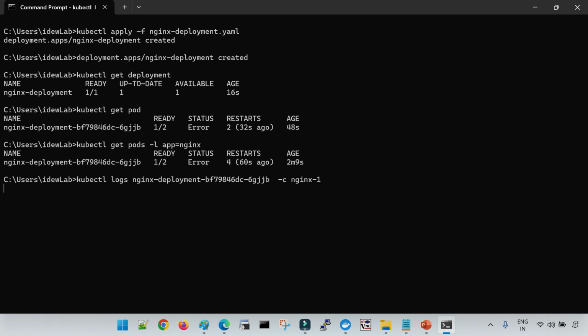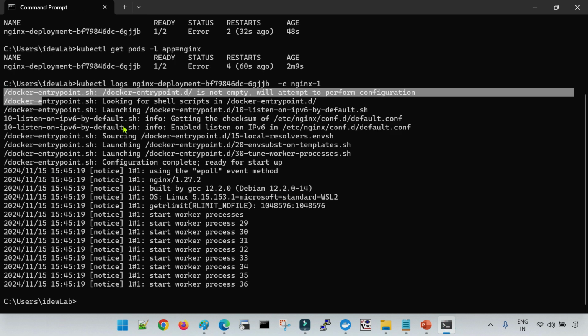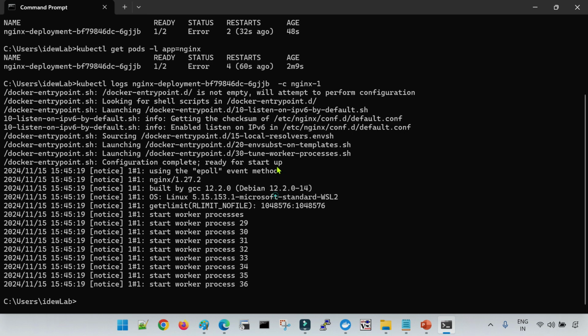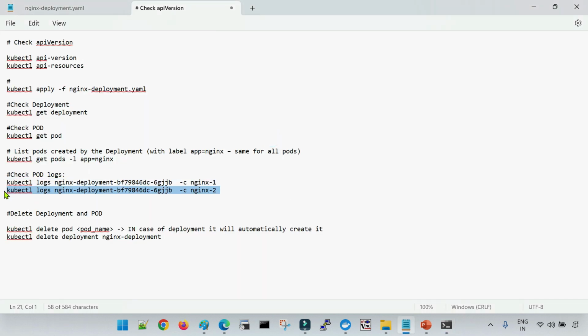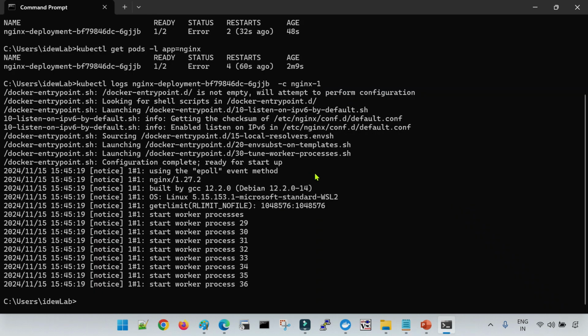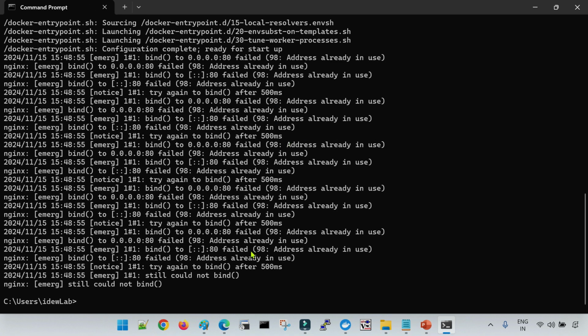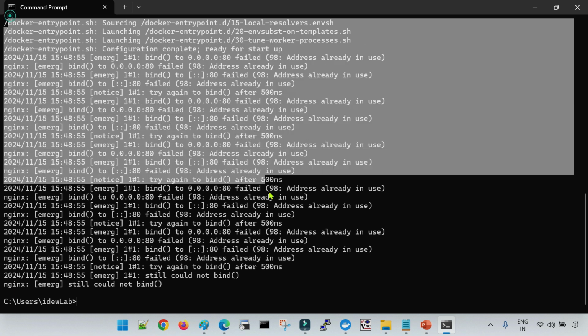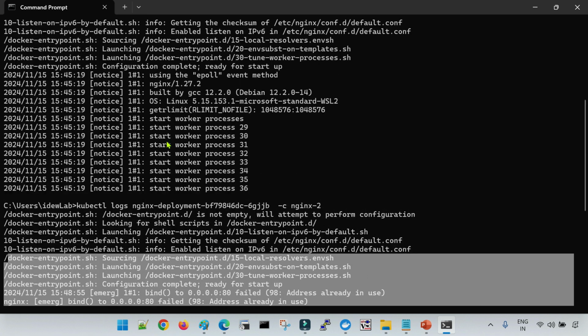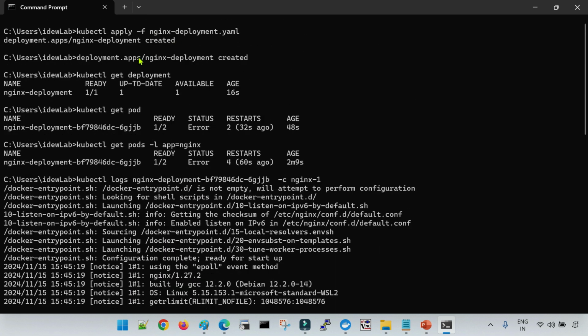Let me show you. Okay, now you can see that these are the logs of the first container, right? And similarly, let me run it for the second. Okay, let me copy it again. Okay, now you can see these are the logs of the second container. And now, because the second container is not running, which we have seen here, right? Only one is running out of two.